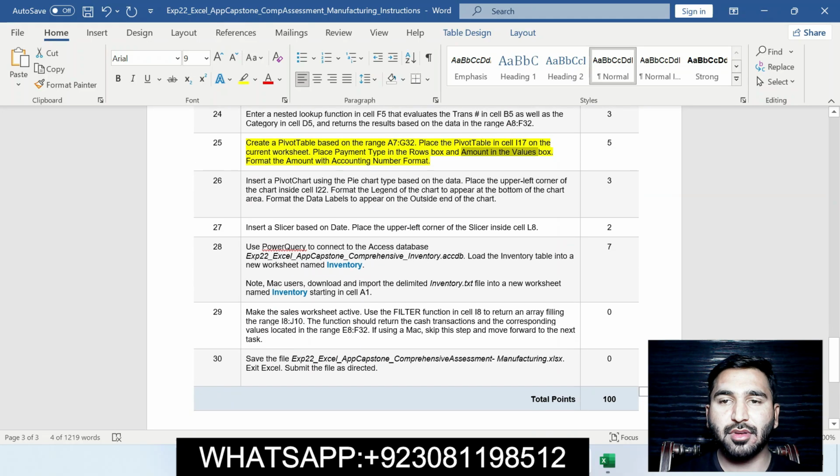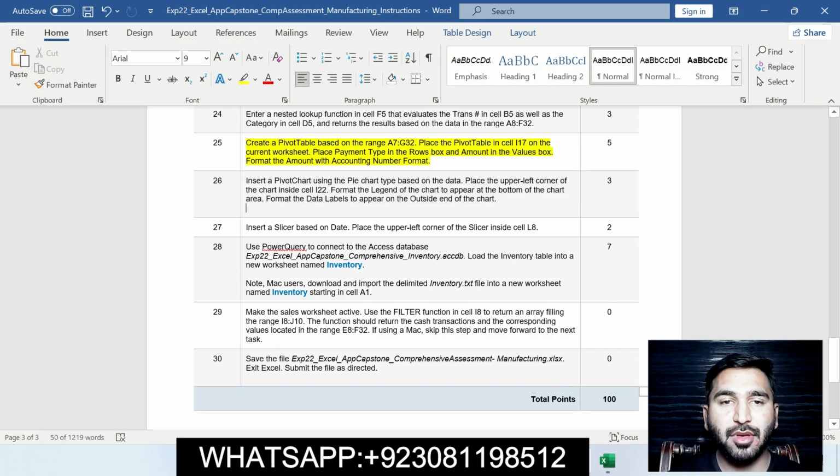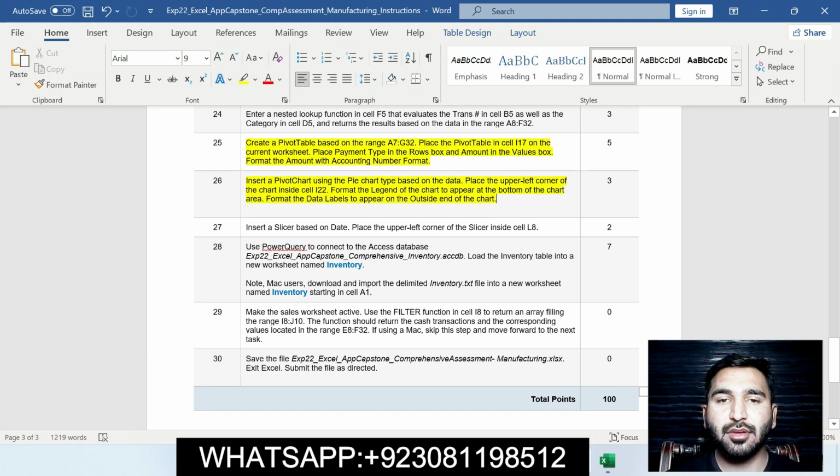Now the next question is question number 26. Insert a pivot chart using the pie chart type based on the data. Place the upper left corner of the chart inside I22. Format the legend of the chart to appear at the bottom of the chart area. Format the data label to appear at the outside end.